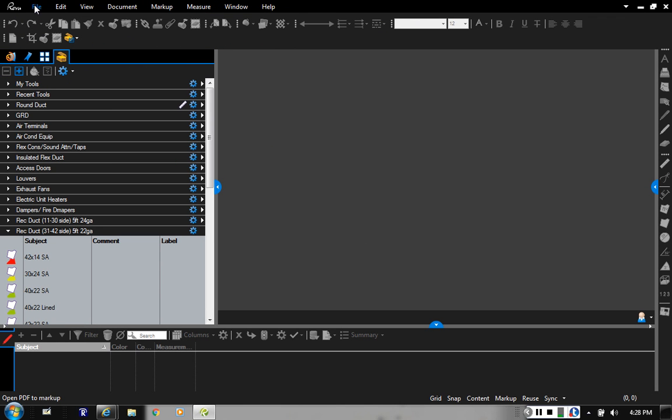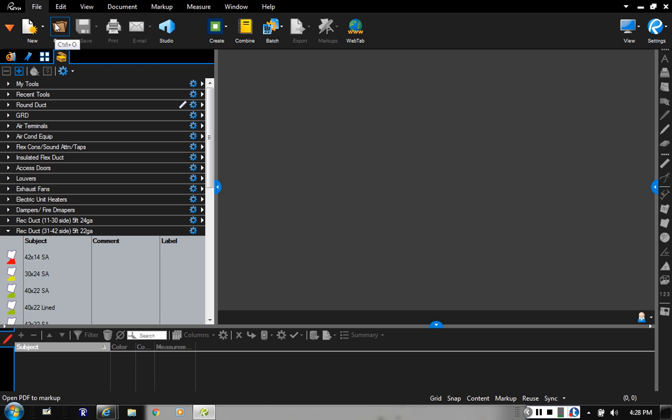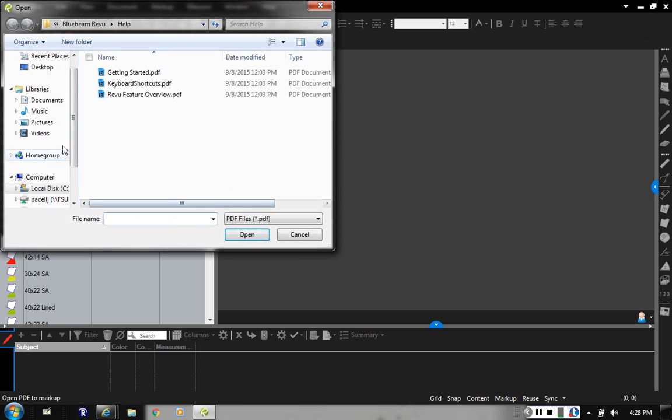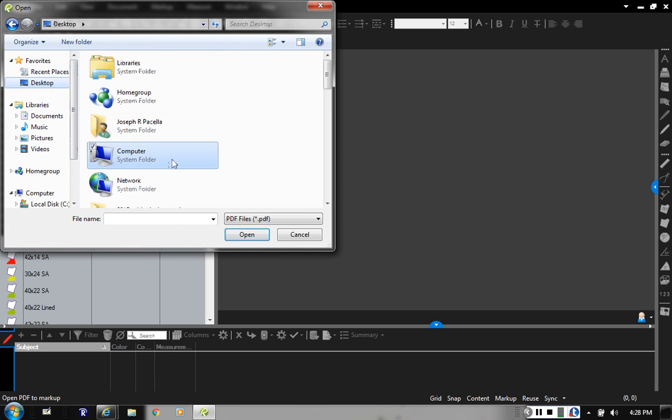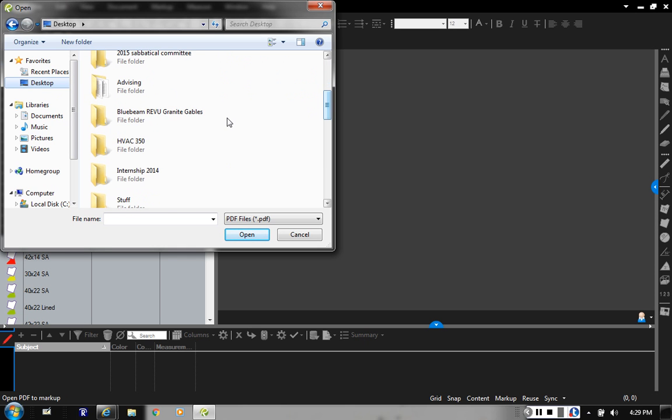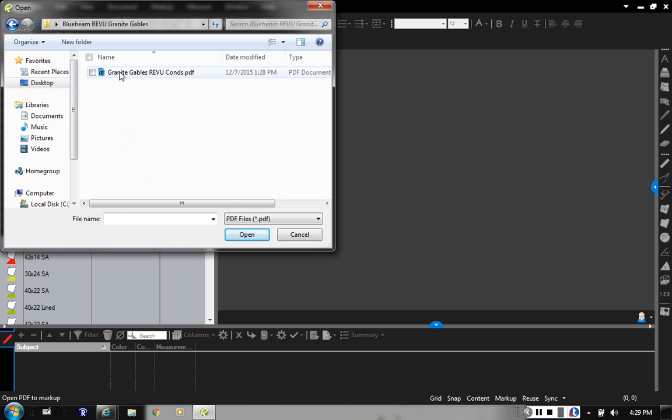Now let's go ahead and load a set of plans or blueprints into the Bluebeam software. I'm going to go to File, and I'm going to click Open. Open's going to take me to my computer. I happen to have it on my desktop. I'm going to go to Desktop. I have a folder saved with my Bluebeam stuff on it. And I'm going to click on the drawing file where my blueprints are. I'm going to click open.